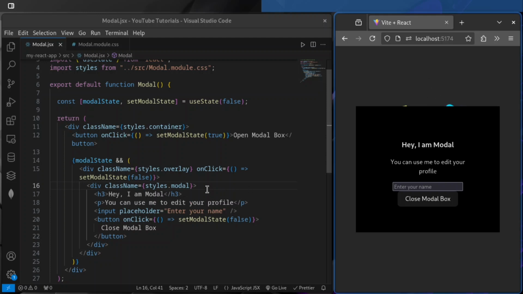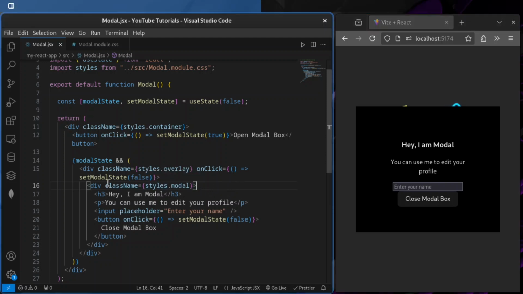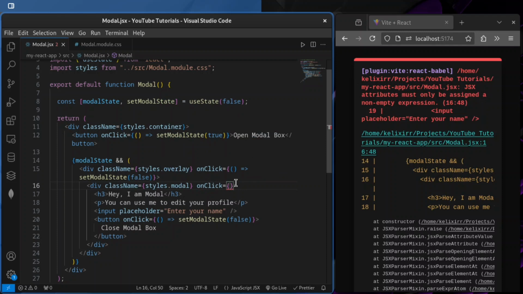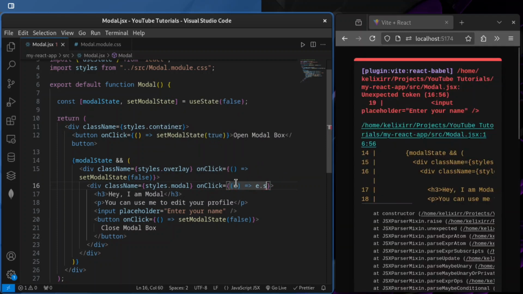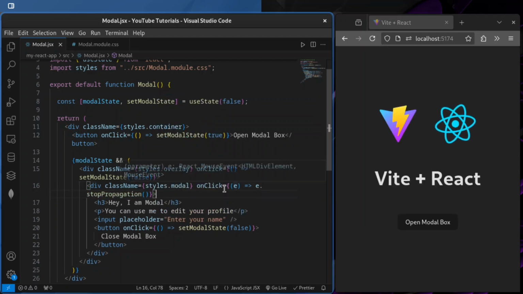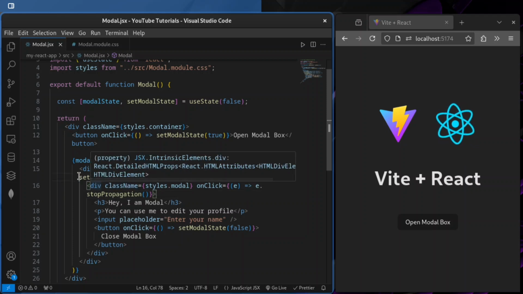To do that, we can simply use e.stopPropagation(). And where should we write that? Here on the modal. On the modal, we are going to stop the event from propagating. So we are going to use an arrow function, and this is going to stop propagation. This is going to stop this particular event from propagating to the overlay, so that the overlay does not set the modal state to false.